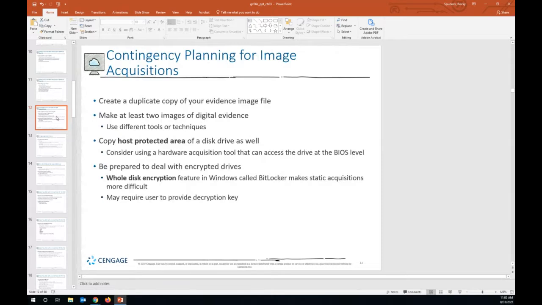We also need to make a contingency plan for image acquisition. So we have a list of considerations here to prevent copies of evidence from being damaged or lost. We want to make sure that we duplicate the evidence copies, so we create a duplicate copy of the evidence image files. You want to make at least 2 images of digital evidence, and also use different tools or techniques to create these.